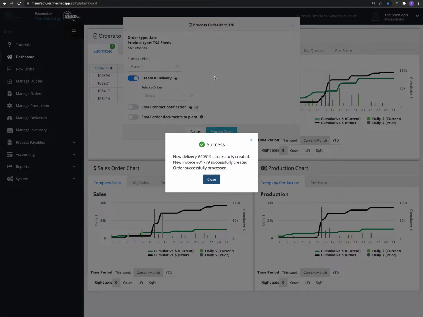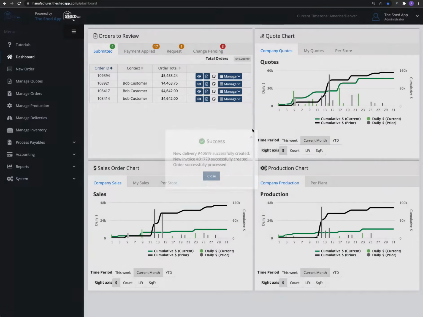And so one thing I should have said is usually, there might be a verification step in there where I want to verify that this building is a building that we can actually build and fulfill, and there's nothing unusual or incorrect about the order. So now that we've processed it, we've basically said that we want to build and deliver this building.